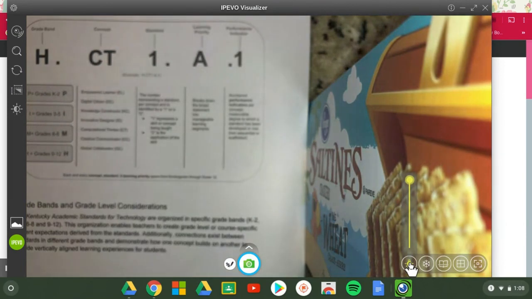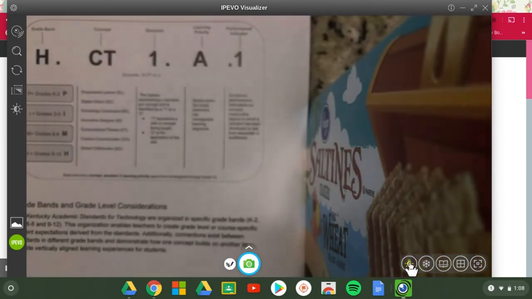This will turn on my actual light on my phone. As you notice, it got a little bit brighter there for me to use. I can turn that on and off.